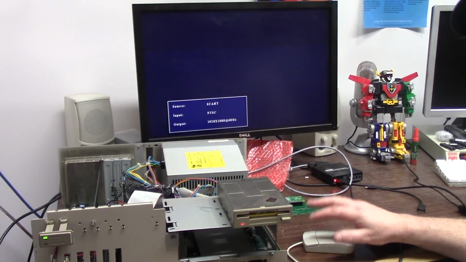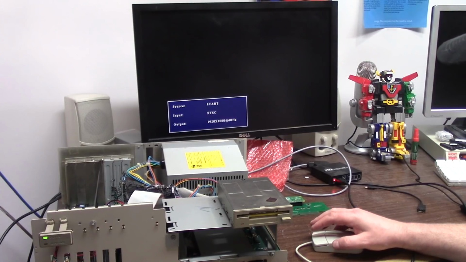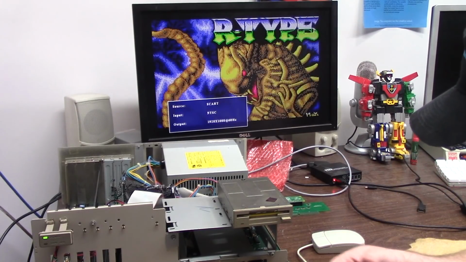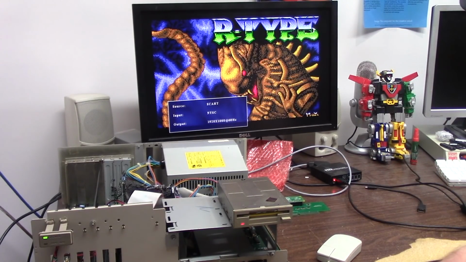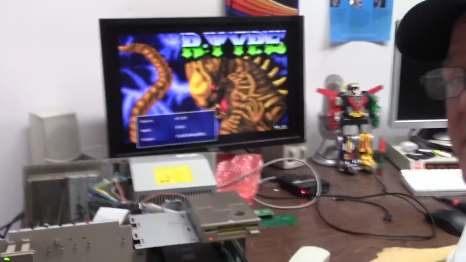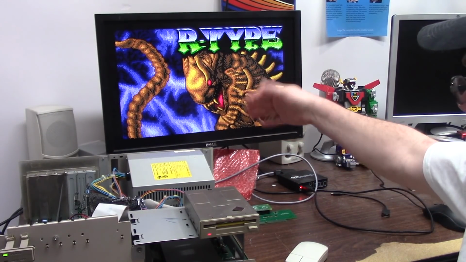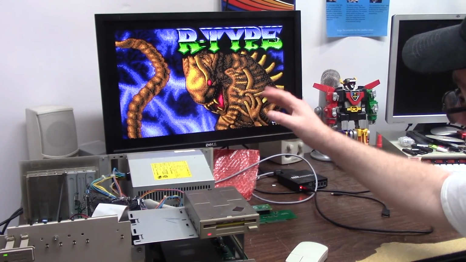So there's the original, the same disc, and you can see Enter Game is here. And we'll let it load and we'll see how this looks. And that's R-Type in the SCART to HDMI. It looks pretty good itself. I mean, if you don't mind the extra cabling, I prefer this method.